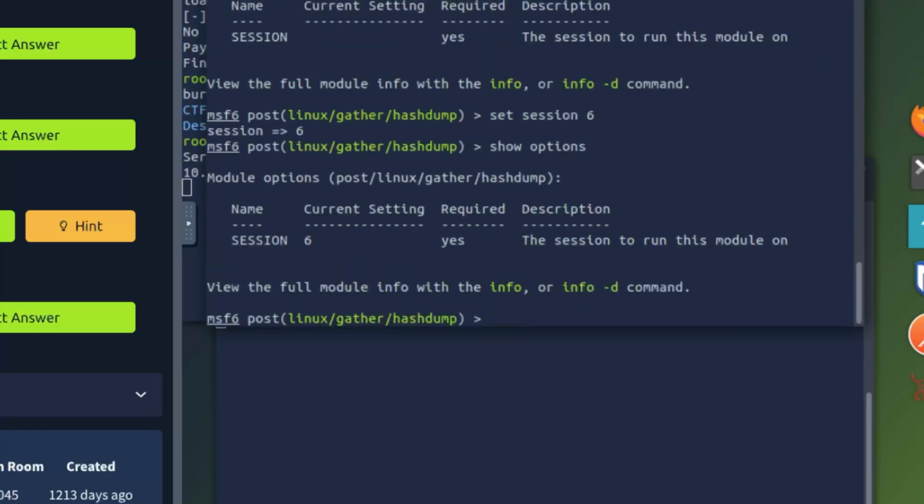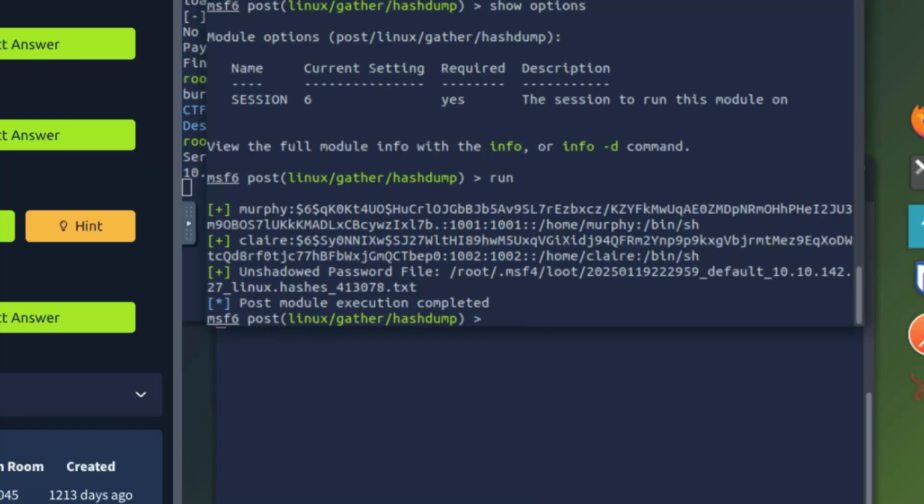So the current setting is fine. So now we're going to run the hash dump. There you go. That's what I was supposed to do. There we go. And then we got all of the hashes of these people.